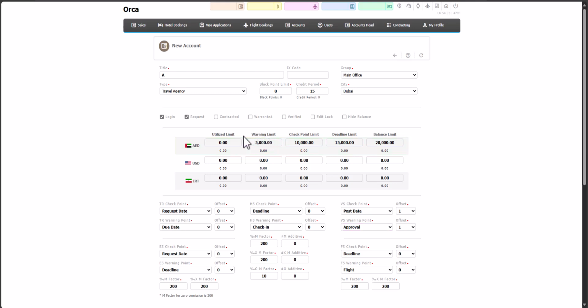Now, the last section, utilize limit, means the amount of credit you want to give them to be able to download vouchers for their visas, hotels, flights, or whatever service they booked. If it is set to 0, they have to pay you in cash or in your bank account, and you have to approve that you have received this amount in order to enable the download voucher for the specific booking that they have. Either it's a visa, hotel, or flight.